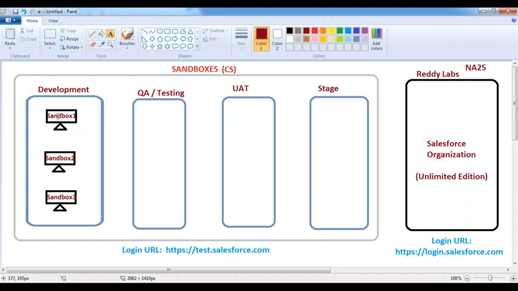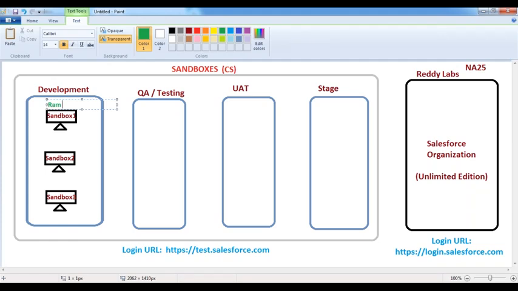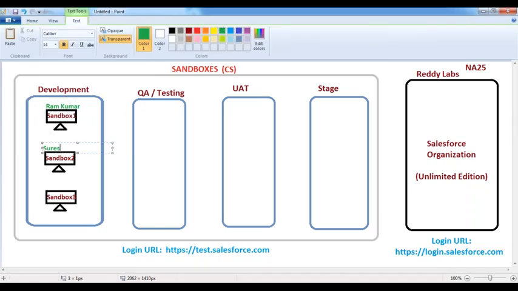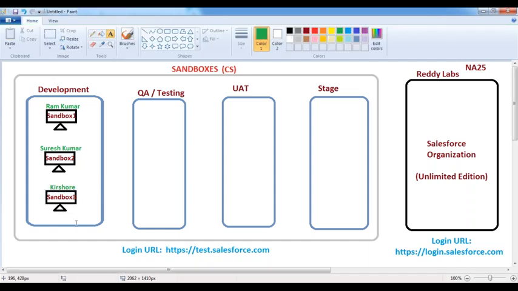Now we have to work on this application functionality. For example, assume that we have 3 developers available, like Ram Kumar. For him, we have allocated sandbox 1. And for Suresh Kumar, the second developer, we have assigned sandbox 2. And for Kishore, we have allocated sandbox 3. For these 3 developers, we have assigned 3 sandboxes.